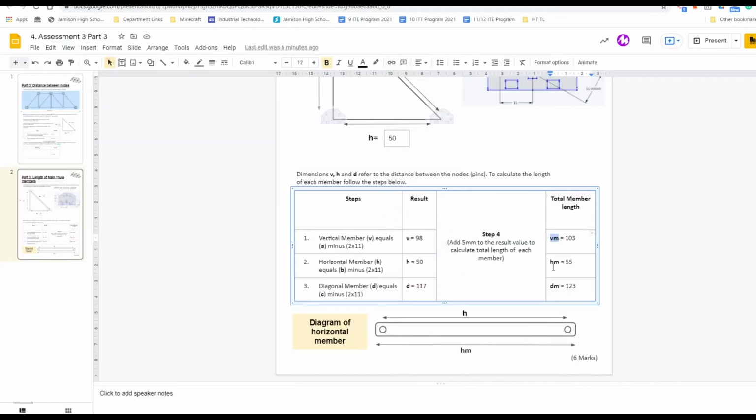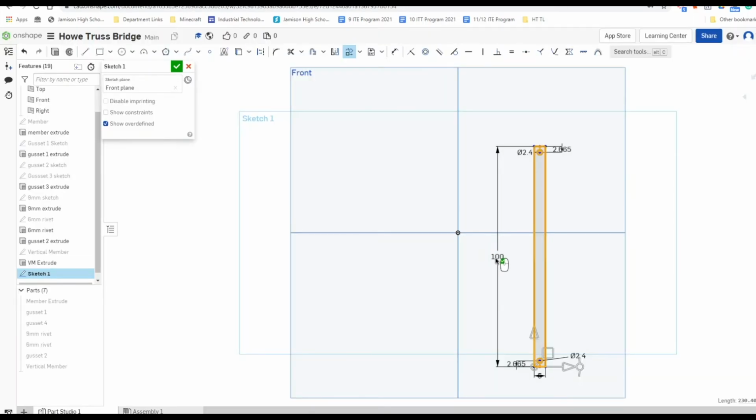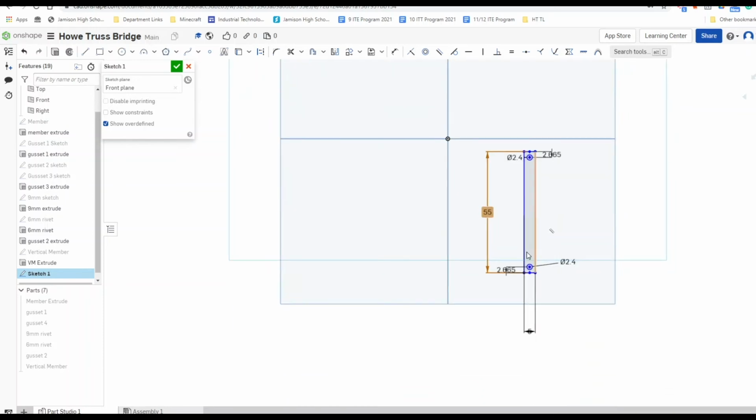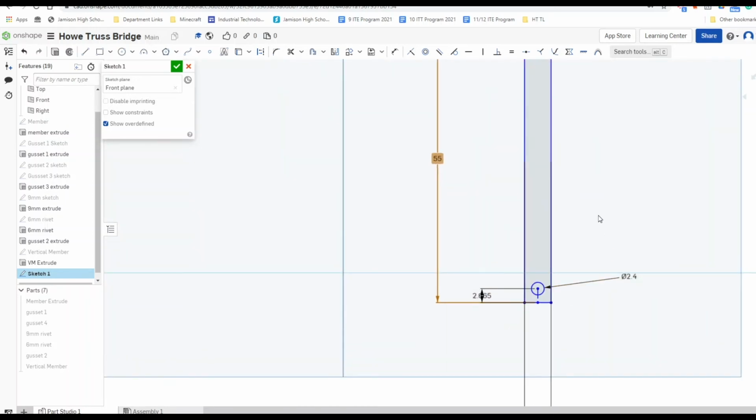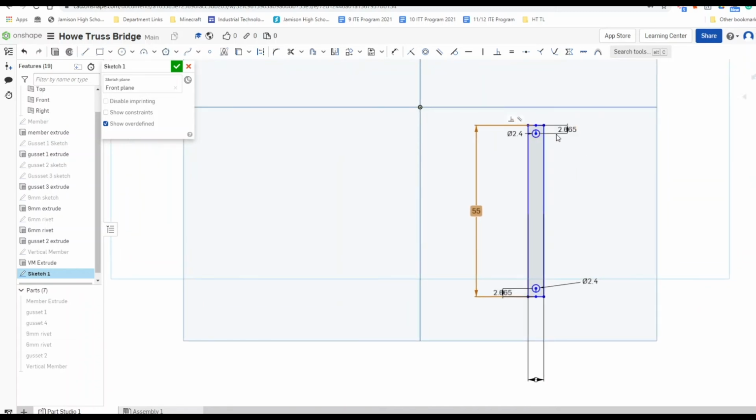So go back in. We're going to go to the horizontal member. So that's HM. For me, it's 55. I'm going to double click the length, change that to 55, hit enter. And as you can see, our numbers still haven't changed because we've got the correct constraints on there. So they're staying as they were.